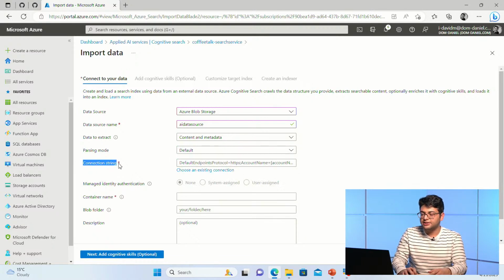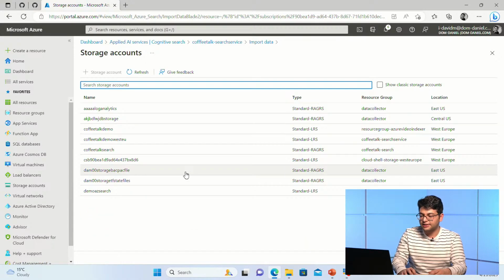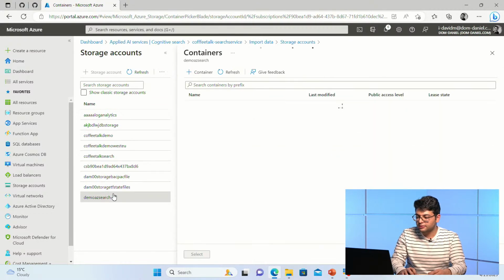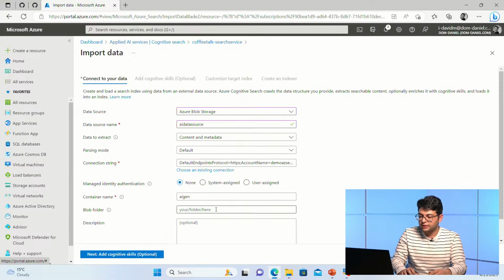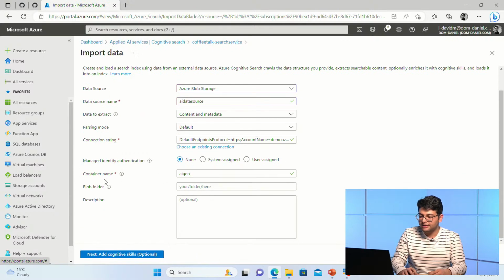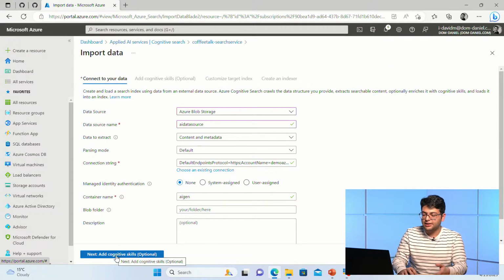Here you need a connection string. I'm going to go ahead and choose our existing connection here because I created storage. Here I have my AI gen, which includes that data. And let's go ahead. As you can see, our container name is already here. If you have another folder, you can put your folder here. And if you want to put a description, you can do that as well. For now, we are just going to move on to adding cognitive skills. This is optional, but this is where Azure Cognitive Search really shows its powers.